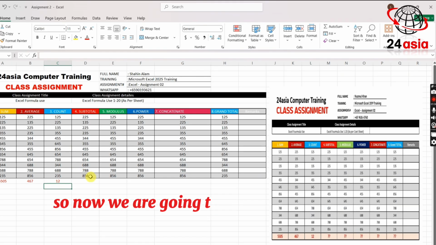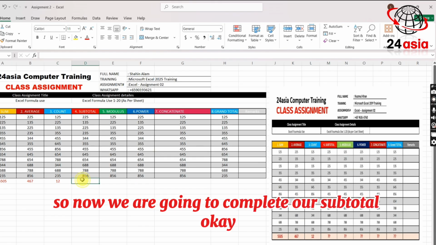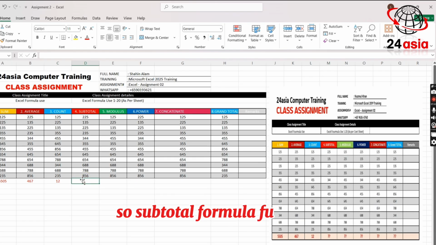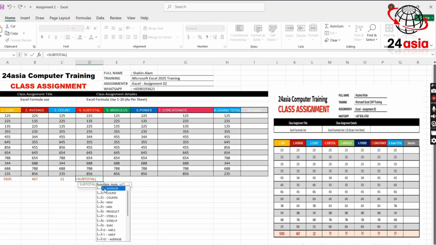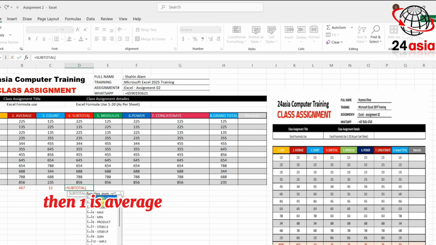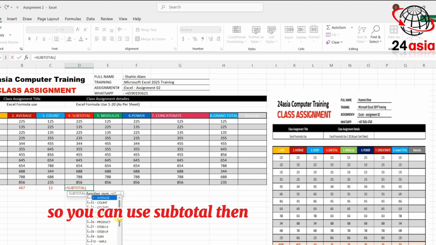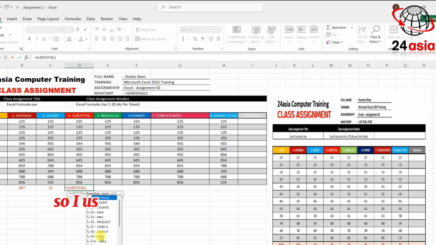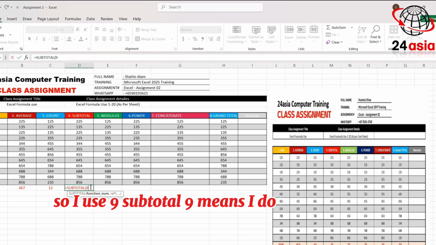Now we are going to complete our subtotal. The subtotal function performs a calculation like sum or average and can ignore hidden rows. For the formula I can use subtotal, then 1 is average, 2 is count, 3 is counta, 4 max, 5 is minimum. So you can use subtotal, then calculate. I use 9. Subtotal 9 means I do the sum. Sum means I add all.